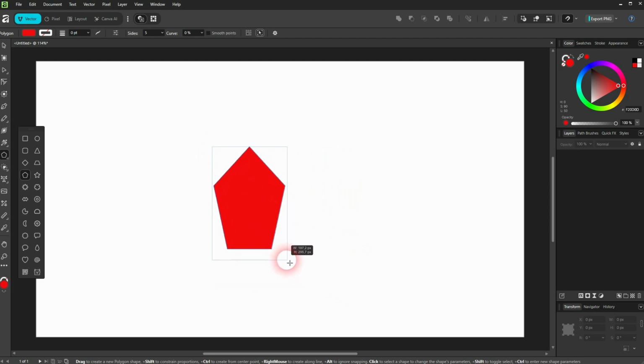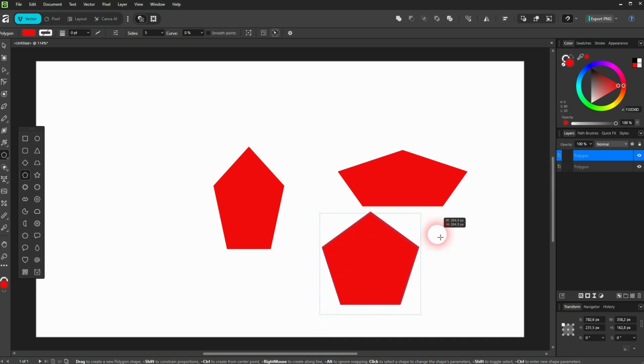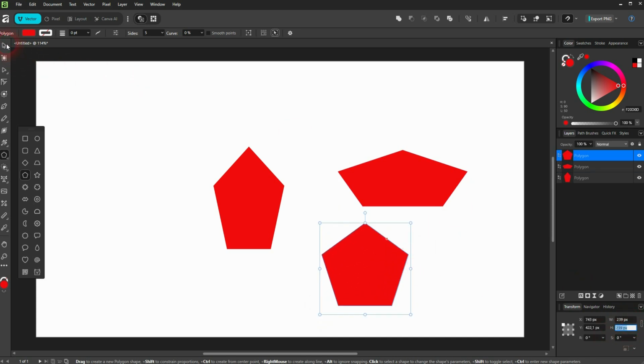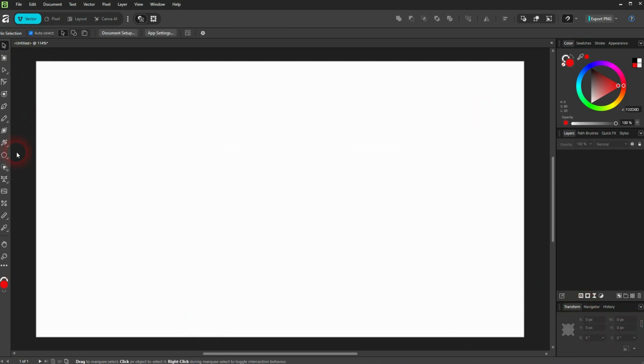Just left click drag to create it, and when you left click drag and hold shift while you do, this constrains right here width and height, so the aspect ratio will be 1 by 1. Let us delete that. We'll start from scratch.